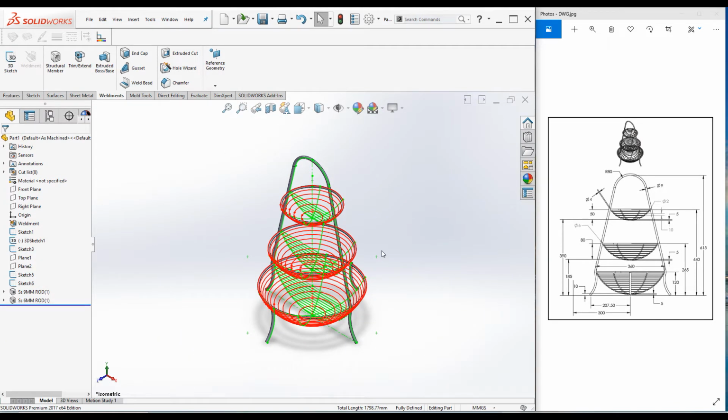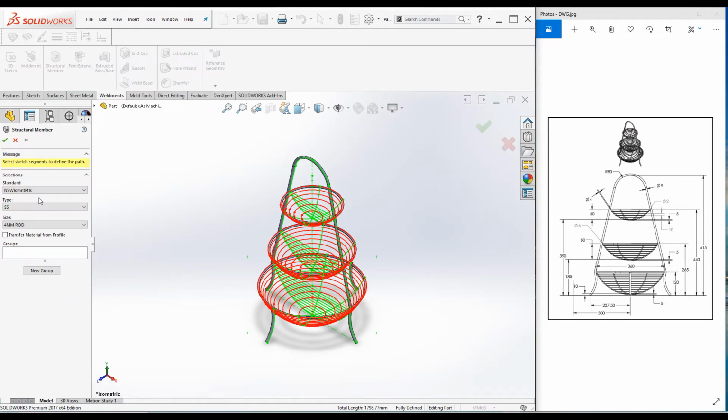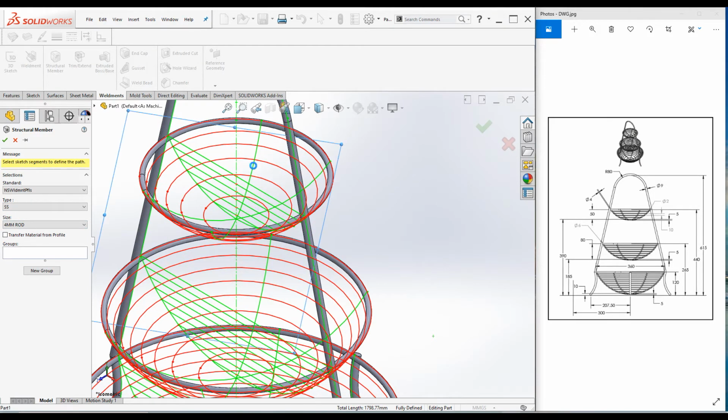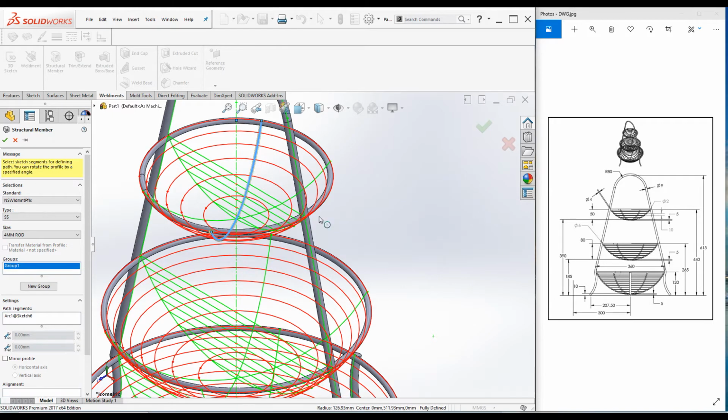So far we have added 9mm rod and 6mm rod to the sketch. Now we will add 4mm arc shaped bracing rods. Go to structural member, select standard and type, select 4mm diameter rod and select the geometry. We need to create groups for each rod since we cannot add them all together under one group.